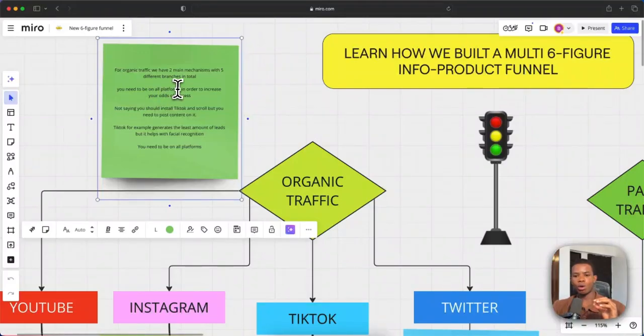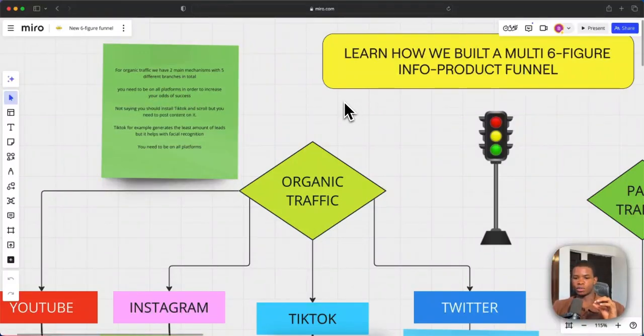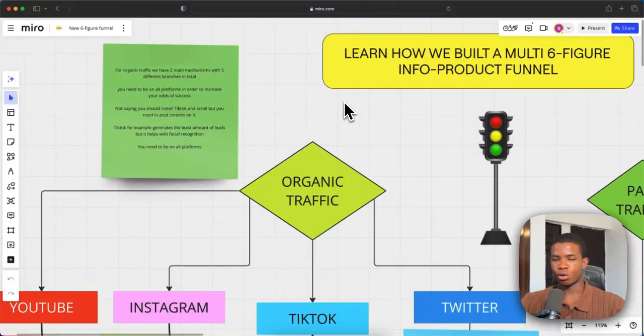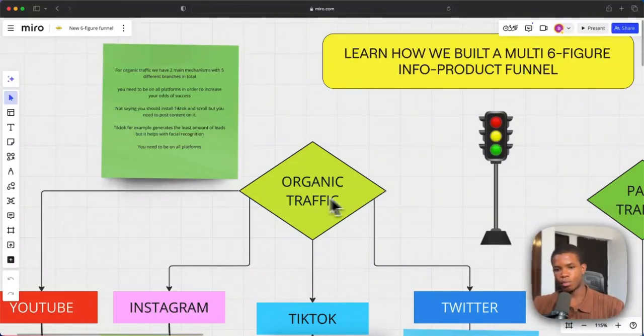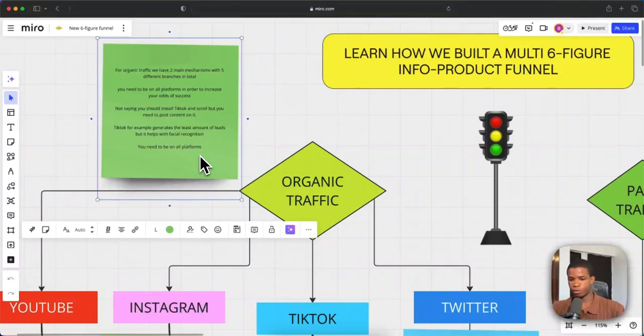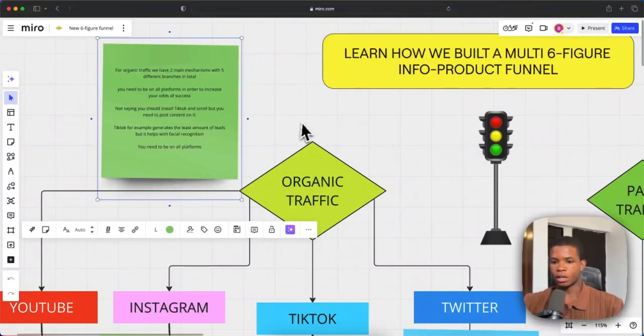So you need to be on all platforms in order to increase your odds of success. I'm not saying you should install TikTok on your phone and scroll endlessly. As an entrepreneur, that's the wrong thing to do, right? But you need these platforms if you actually want to post, so you can get people to post on it, or create a kind of content distribution system and have people post on those platforms for you, because it helps with facial recognition and all of that good stuff.